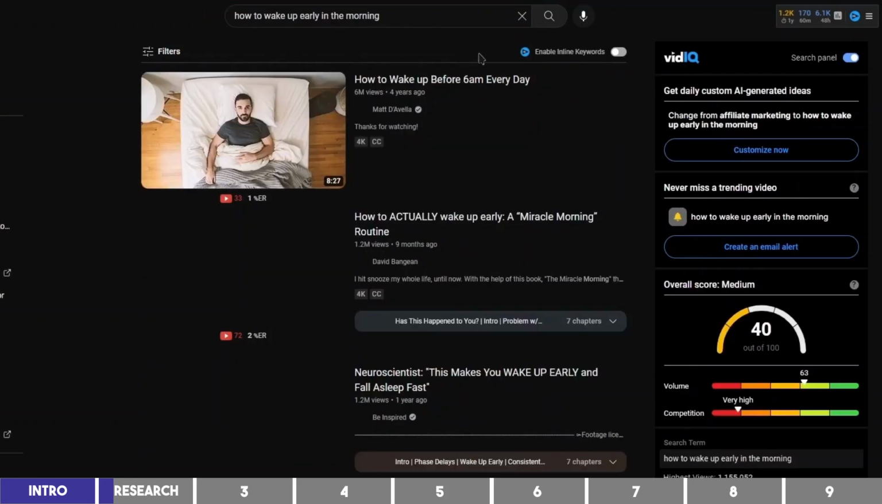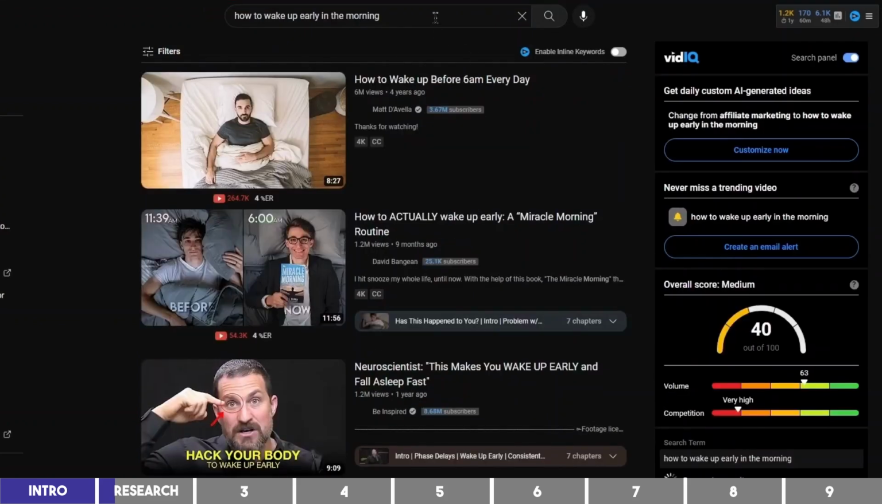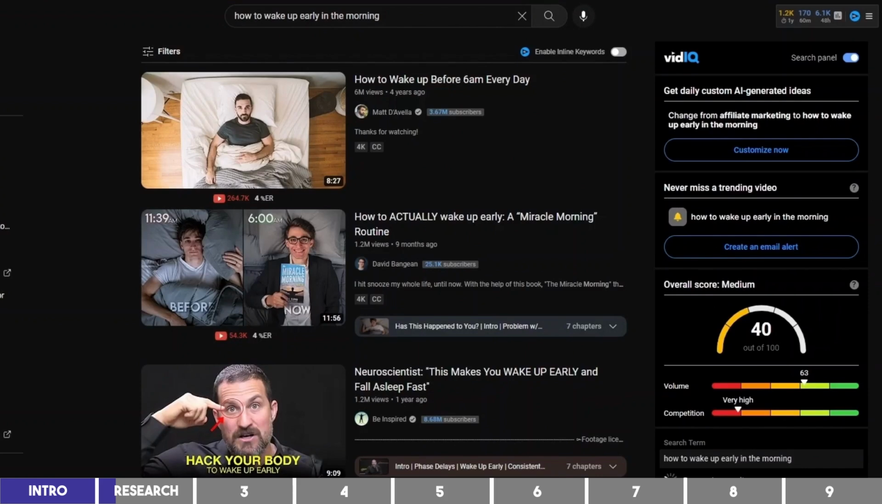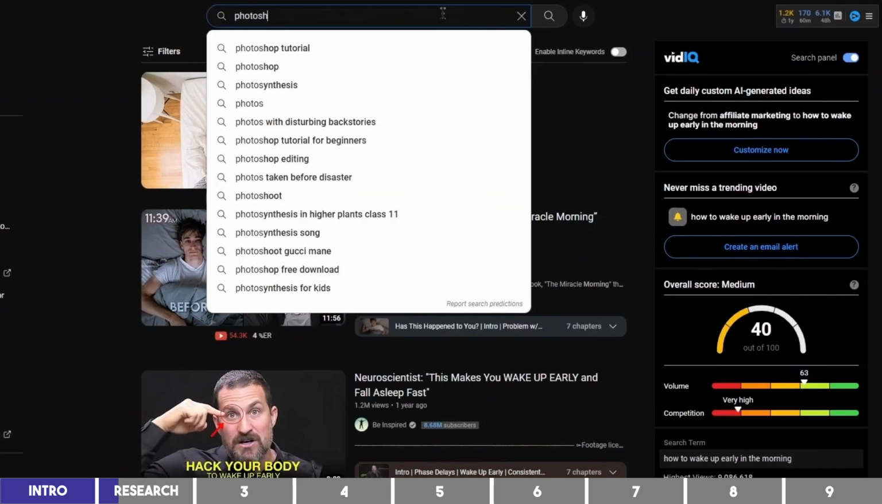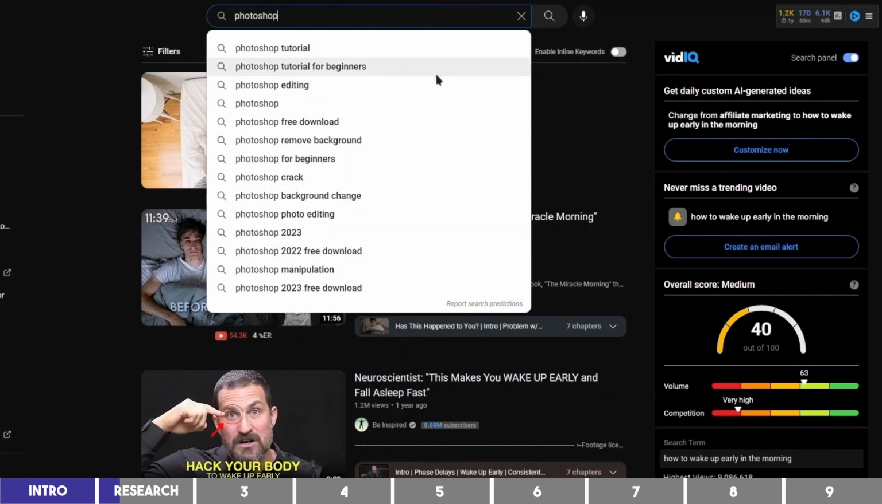in the morning. Now where this will be more helpful is this. If your channel is on graphic design, for instance, you can type Photoshop and you will see different ideas. Then if you type any letter, you will see more topics, and the higher these keywords, the more volume they get. A hack you can also use is this.